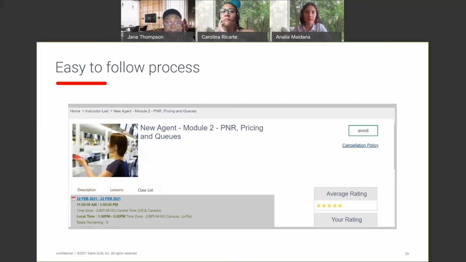So this will show you the date, the time, and it shows you your local time here. And it shows you if the class is still available or not, if it still has seats. One thing I want you to look at is the cancellation policy, just in case it does apply here. And then you click enroll. Next screen.